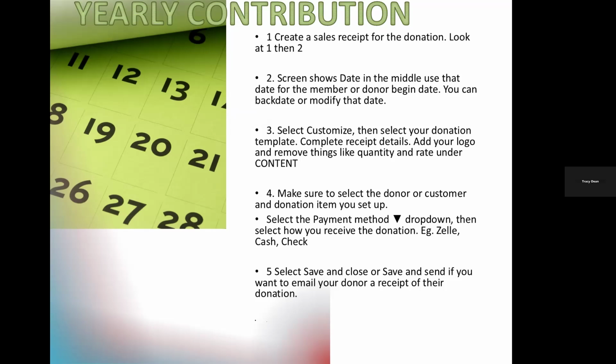You can email your donor a receipt of their donation, and you can use the print to do that and just email it to them, print it, save it as a PDF, and email it to them. So let's go to the next screen.